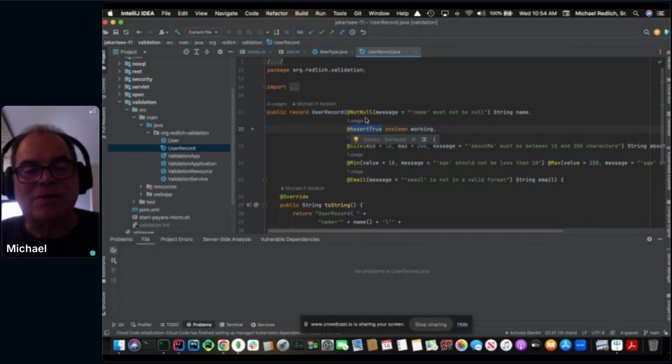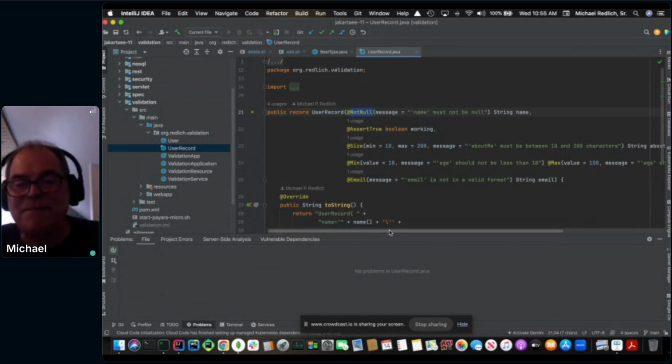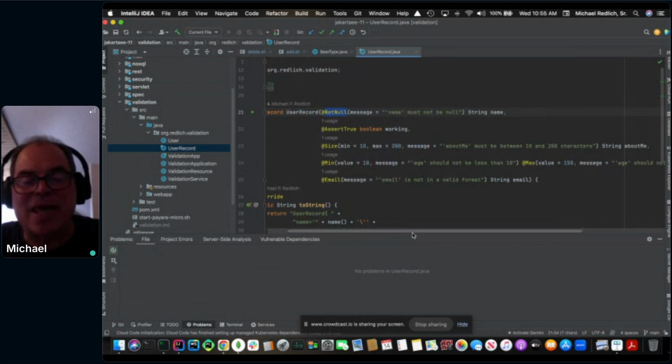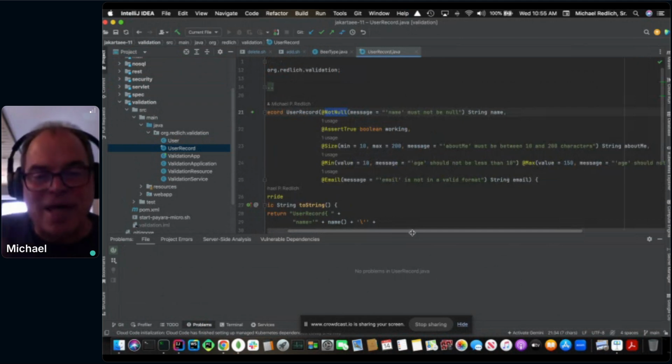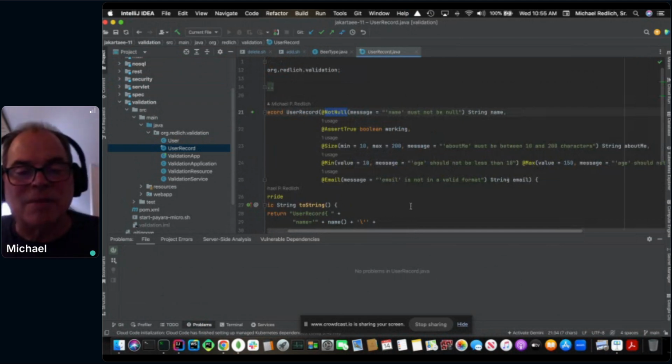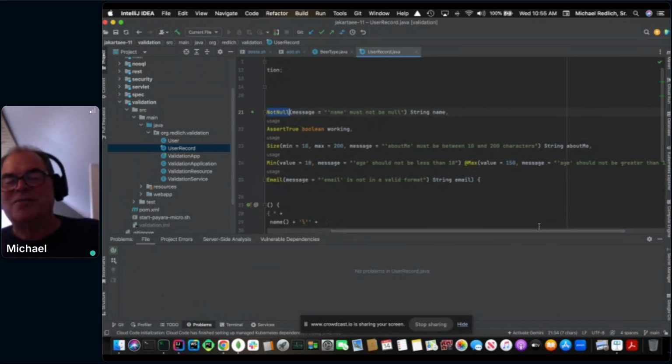parameters in here. So you have not null, so the name cannot be null. You want to assert true that the Boolean is there. And then here you can define some size values, min and max. In this case, a simple example where you constrain the number of characters between 10 and 200. And then the minimum age, you should be 18, right?